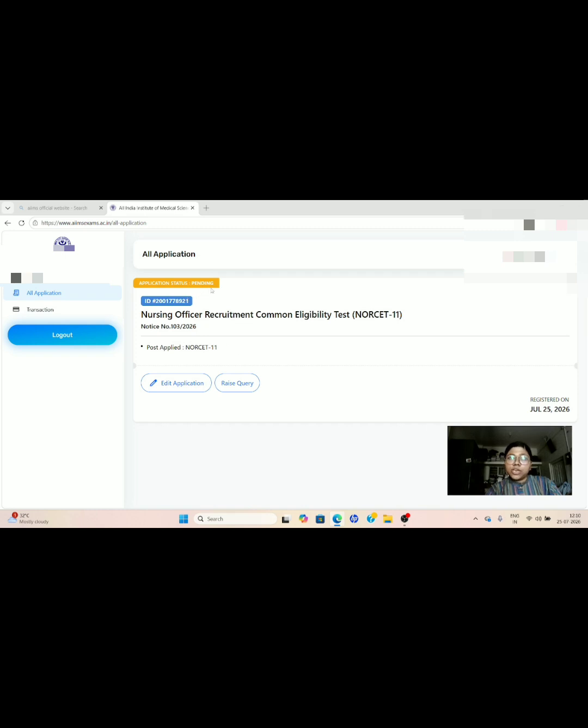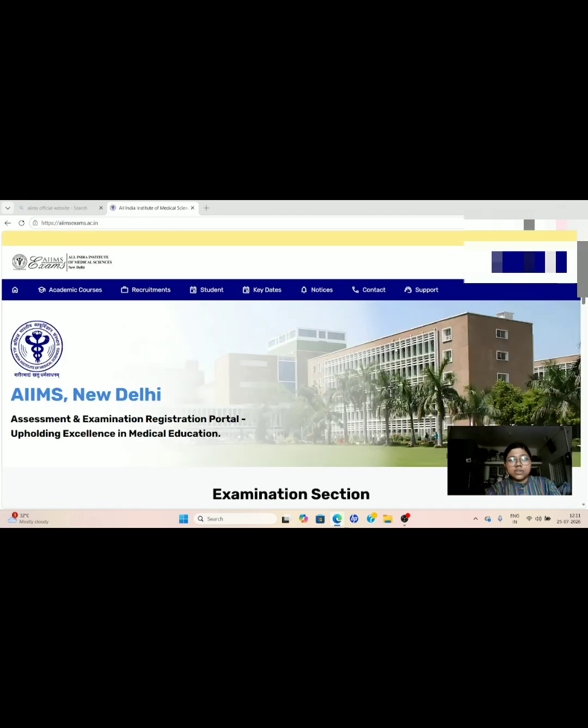If your payment is done, then the application status will show submitted with a green color label. Okay, and there will be a generated ID number for you. Okay, this is very important. So this is all about it. After that, you can log out.